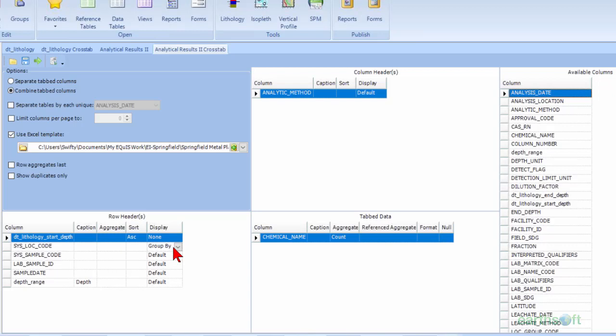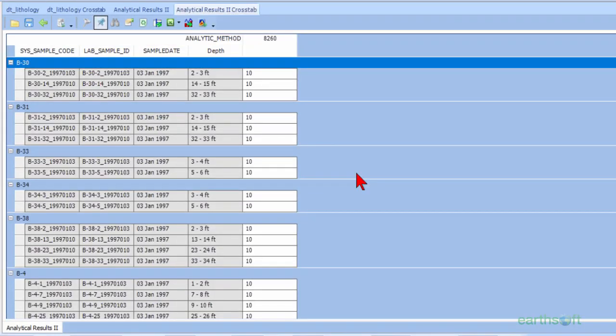So let's take a look at what that looks like just as a crosstab. Here again, notice that the start depth is not showing, but I have that sorted so that I get my depth range. And again, the depth range is what Liz showed us last week in terms of having those fields together. We have a start depth, a dash, and the end depth, and then the depth units. And that gives us our depth range.